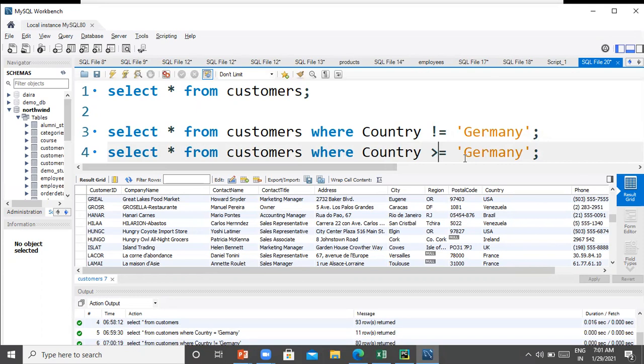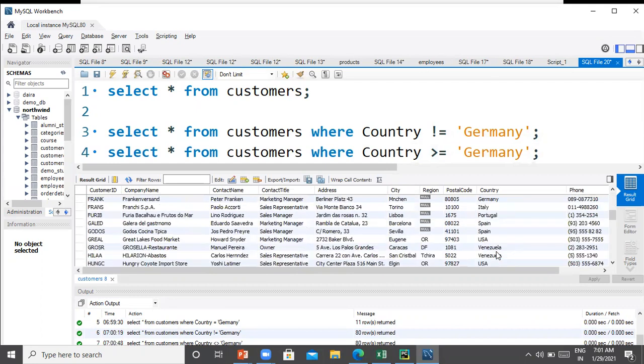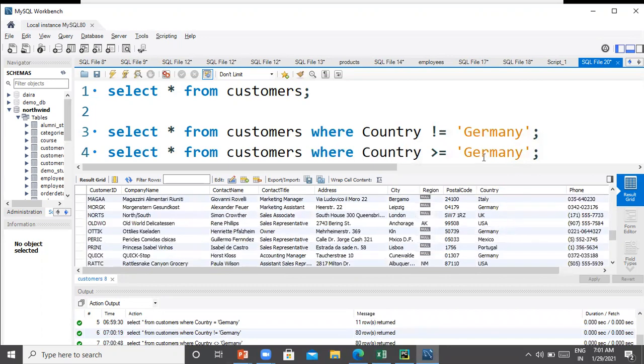So when I try to filter this, since I say Germany, okay, M, N, O, P, Q, R, S, T is there, but you can see Austria, Argentina, Brazil, Chile, Canada, this particular country's data is not there. Okay, but these operators we mainly use with numerical data and dates.